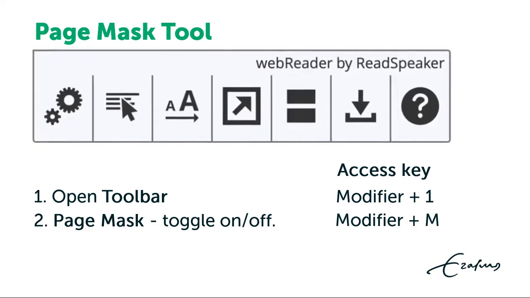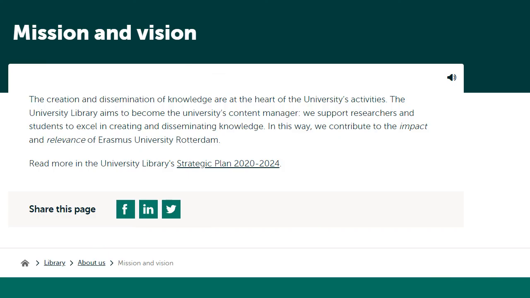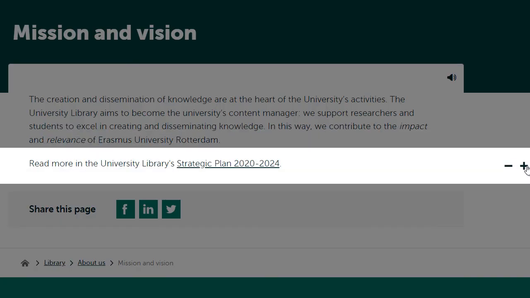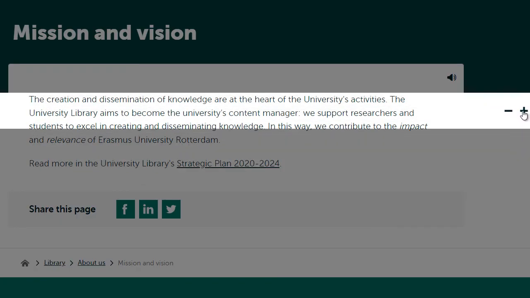If the toolbar is open, click the Page Mask button to toggle Page Mask on or off, or use the access key Alt plus M to open Page Mask in Chrome and Edge in Windows. By selecting Page Mask, a horizontal reading bar shades the surrounding areas of the screen so you can better focus.